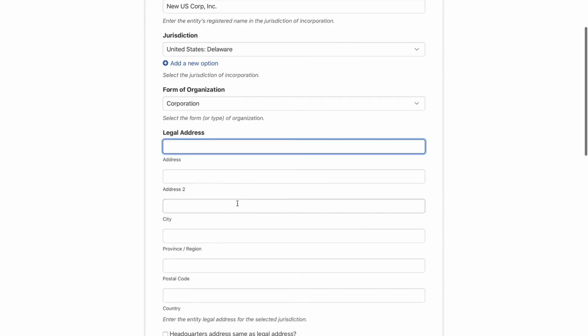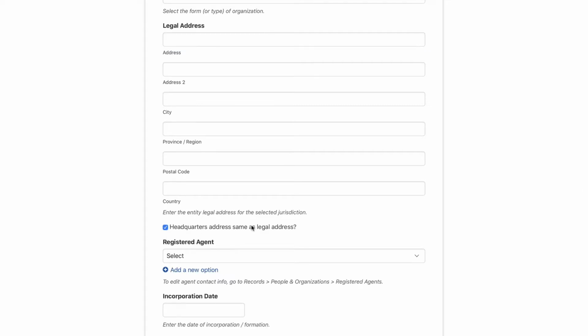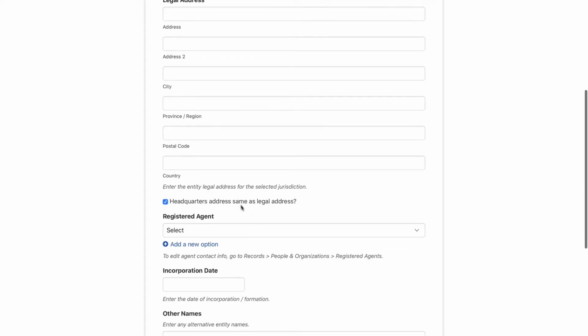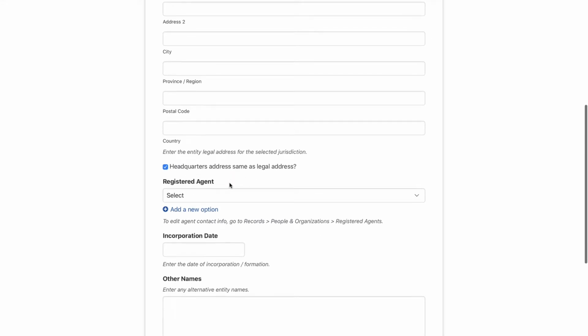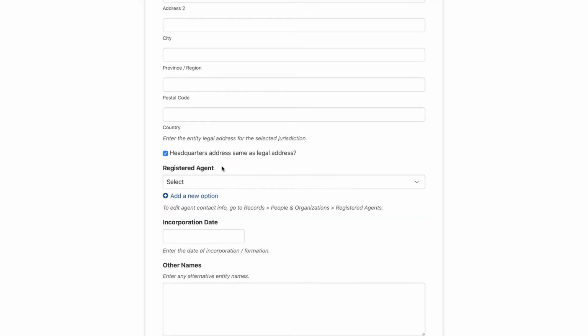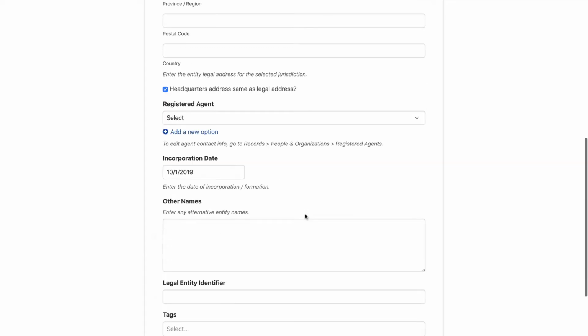If we want, we can enter a legal address. We can have a separate headquarters address if we want. I will skip that for now. We'll go take a look at how it shows up in more detail and where that will appear. You can also link and build a library of registered agents if you want. So if you have a handful of registered agents and most of your entities are using one of those, that can appear in a dropdown, and you can add a new registered agent here as well. We'll choose an incorporation date, and we'll just say the October 1st of this year.